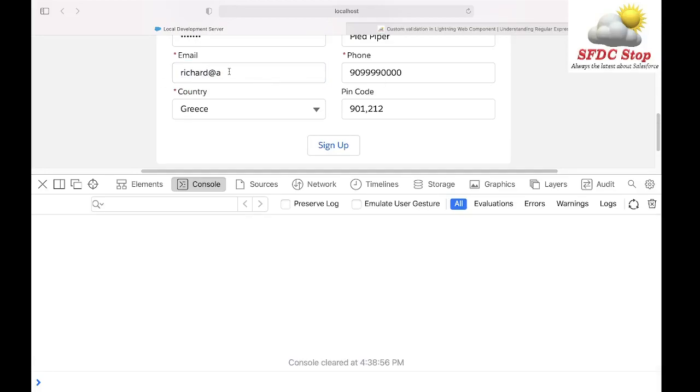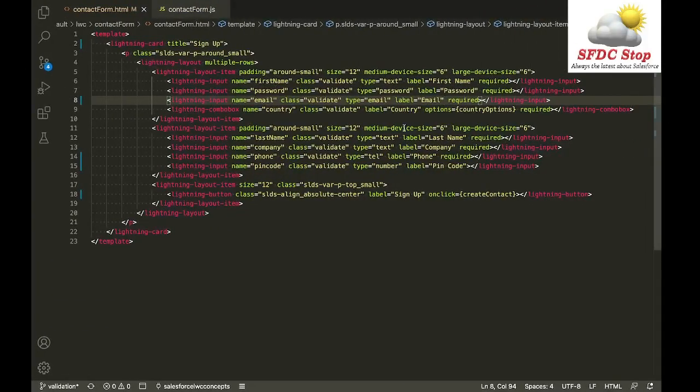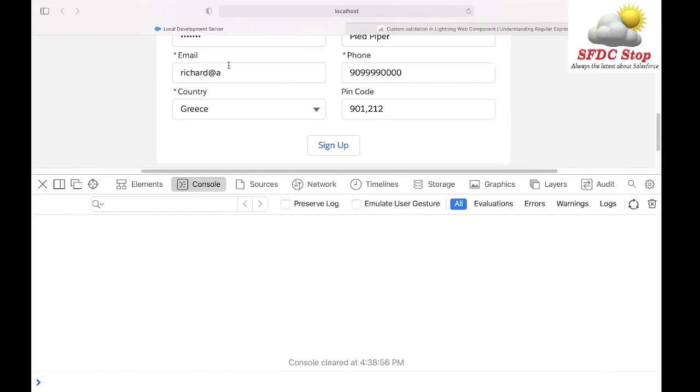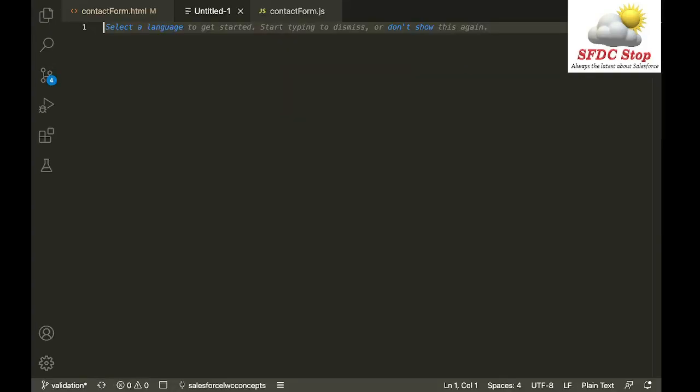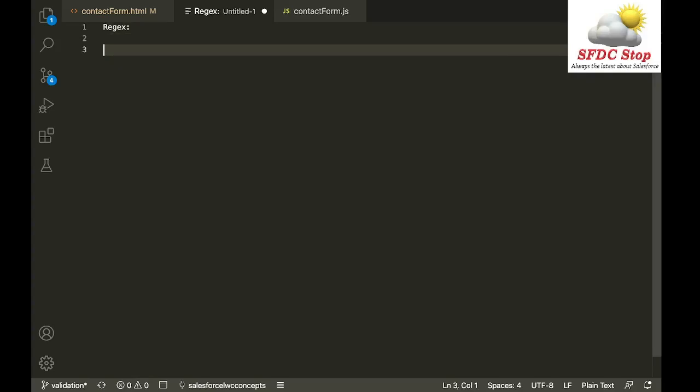So some of the things are automatically handled, but not all of them. We need to take care of that, and these things are handled only because I have specified the type as email here. So let's see how we can update our email field. In order to validate our email field, we need to define a regex, which is nothing but a regular expression. In simple terms, it is a pattern that you define in order to validate the input.